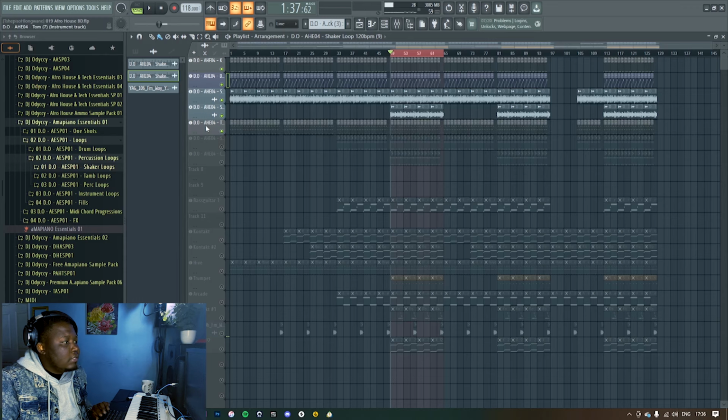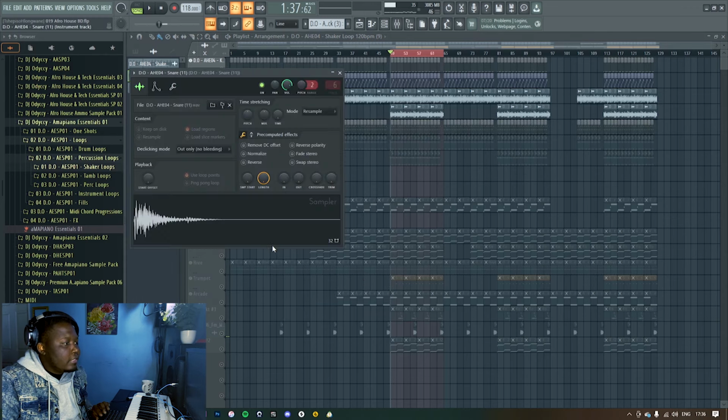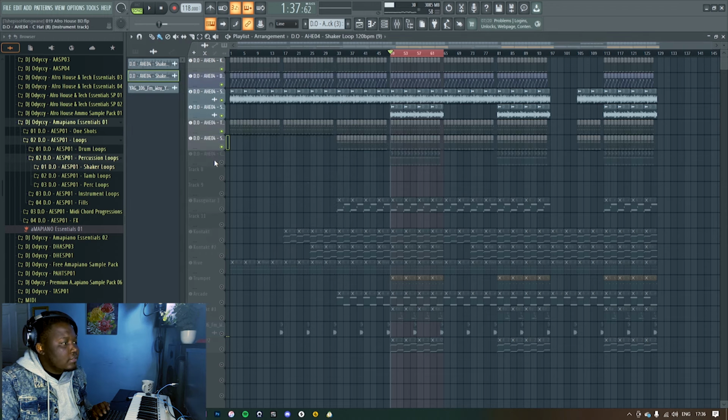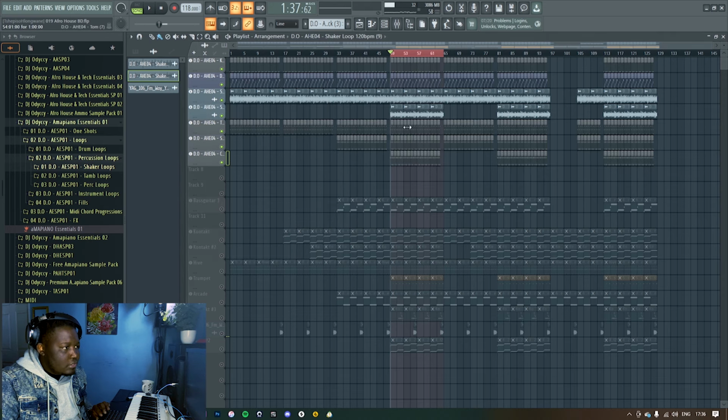And then now we're adding a tom, and then I added a snare, and I also added a hat onto these, right? And then together they sound like this.